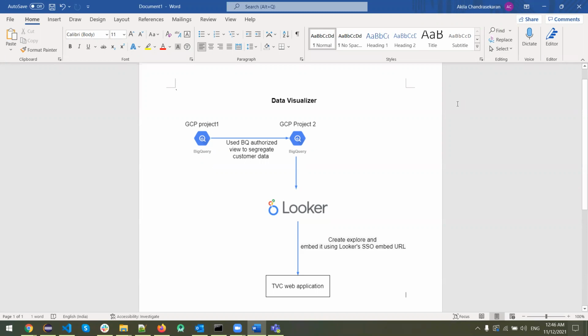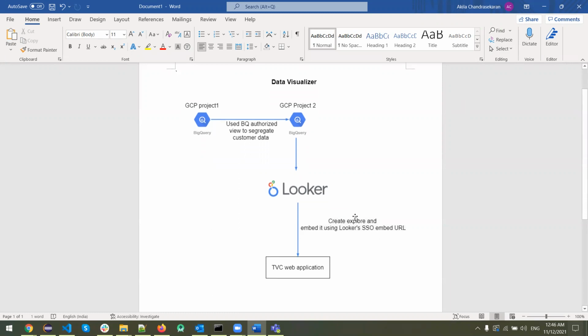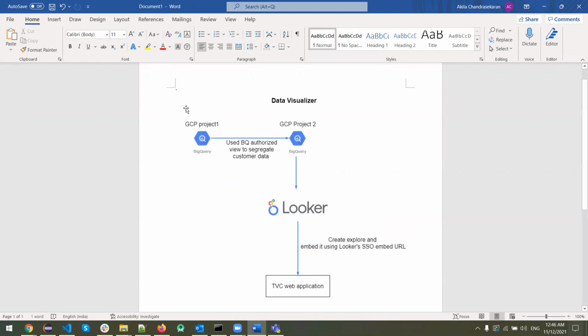Hello everyone. In this demo, we are showing how we have leveraged Looker's Embed Explore capability as a data visualizer. And this picture gives an overall view of the data visualizer solution. So here we have a project called GCP Project One, which has a huge volume of multi-tenant application data. And this data resides in BigQuery, and this is used for analytics and visualization purposes.